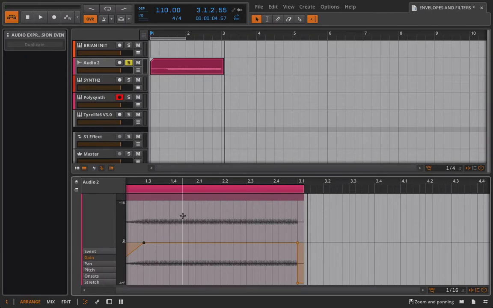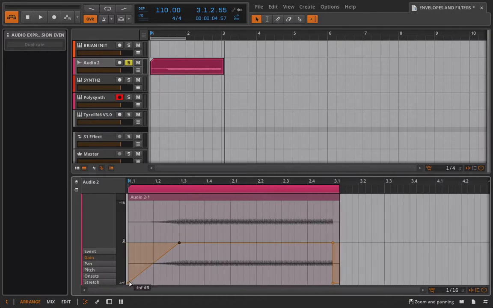Now here's where the amplitude envelope gets confusing for people. The decay and the sustain. So if I walk you through what ADSR stands for, it stands for attack time. So this length of time here. Okay. We have decay time. And then we have sustain level.